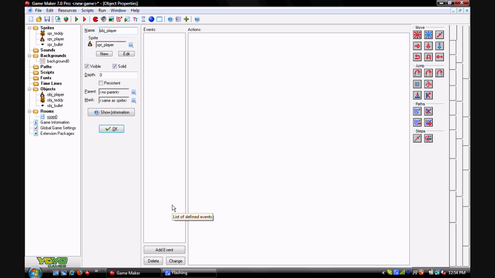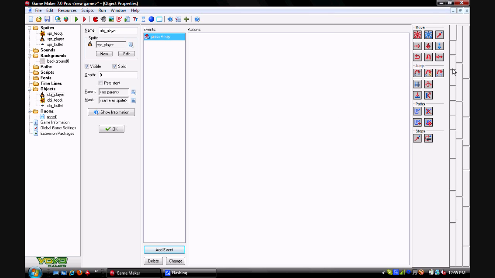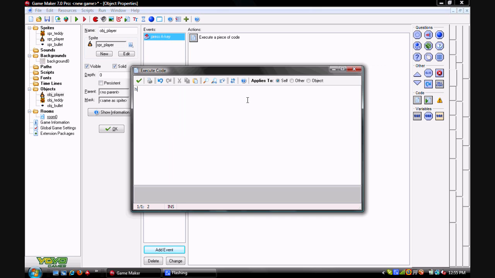And the first thing we want to do is make him move right and left. So just add an event, key press, and we're going to make him move with WASD. So make him move left here, we click A, and we find the code function, which is right here. Drag it over, and we type in hspeed minus equal to 5. hspeed stands for horizontal speed, so we want him to move -5 at horizontal speed. So click this button here. This kind of just checks your code for errors, so I do that a lot.